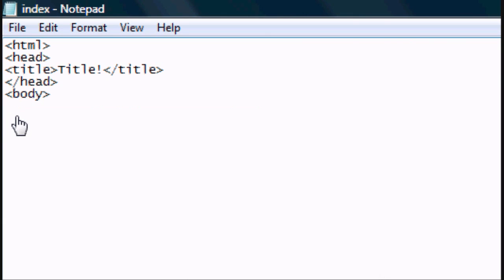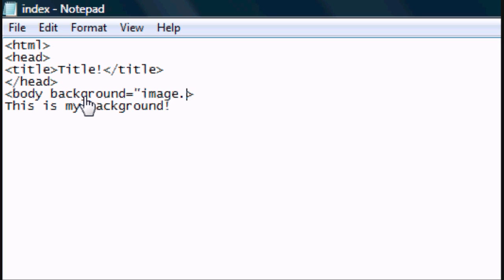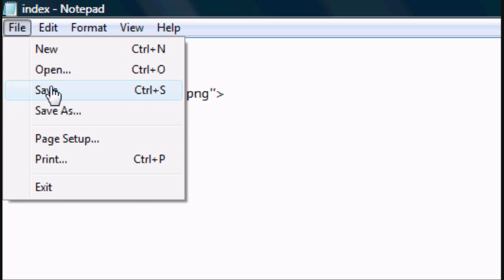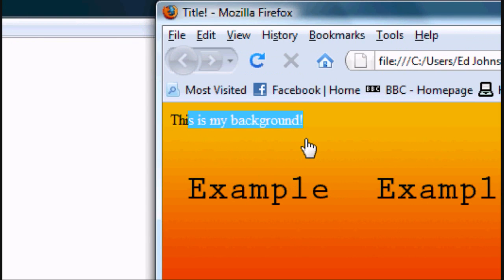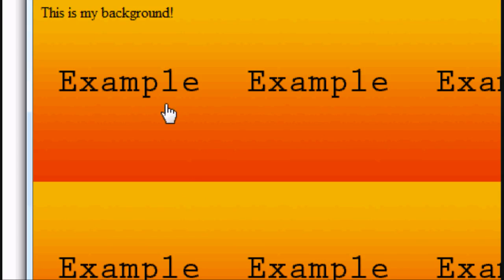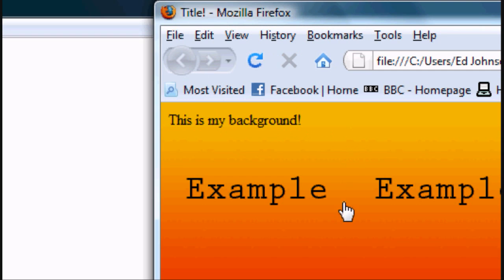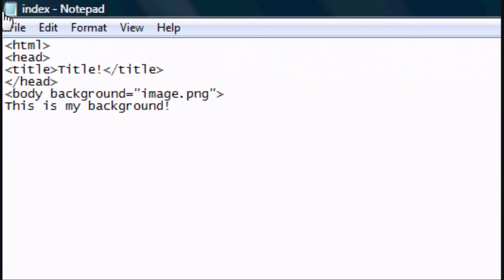Now I'm going to show you how to add a background image. This is my background. So you can add whatever text or whatever content you want here. And in the body tag, you want body space background equals open speech marks and the image file again. So in our case, it's image.png. It can be JPEG, PNG, GIF, JPG, there's a whole range of them. And click refresh. And as you can see, the background image has repeated itself again and again. And there's the text. This is my background. So that's how to add images and background images to your file.